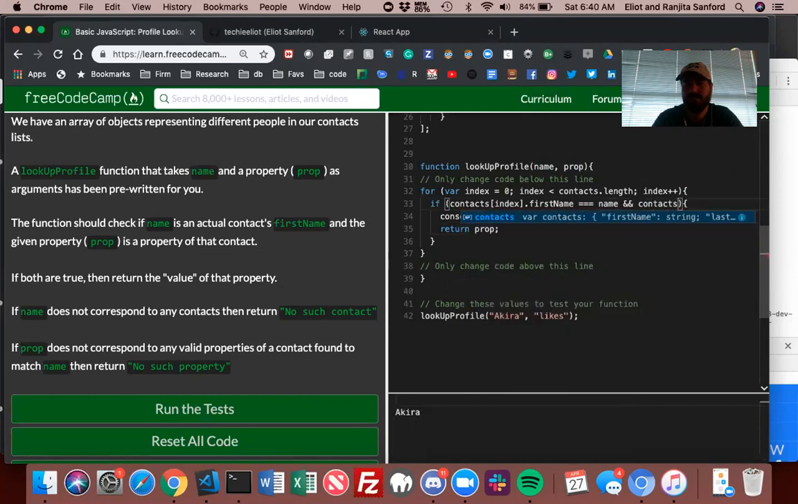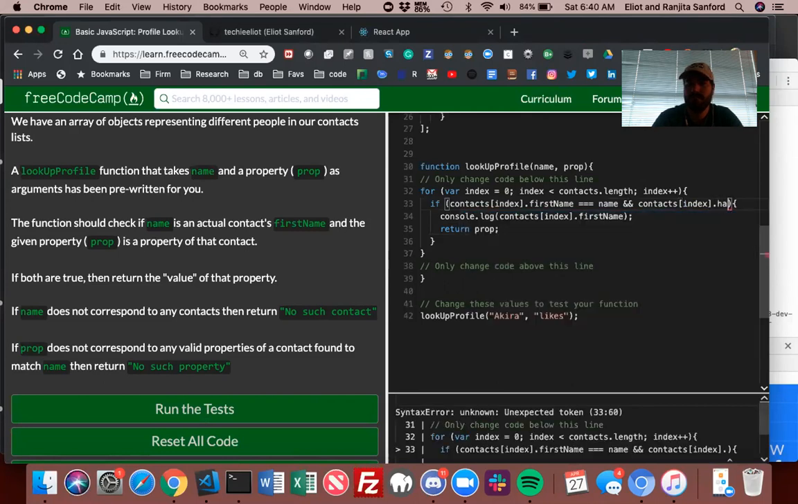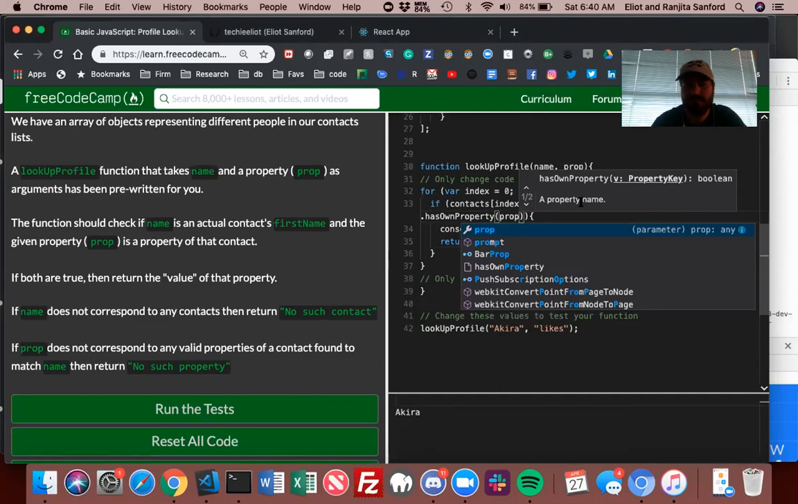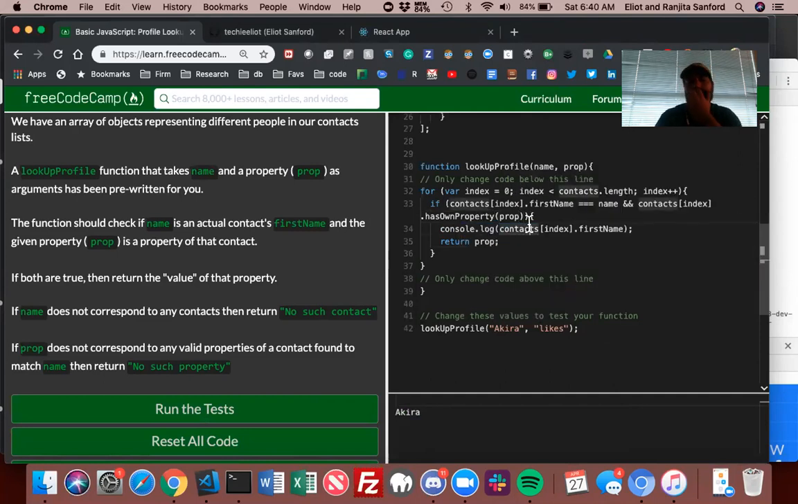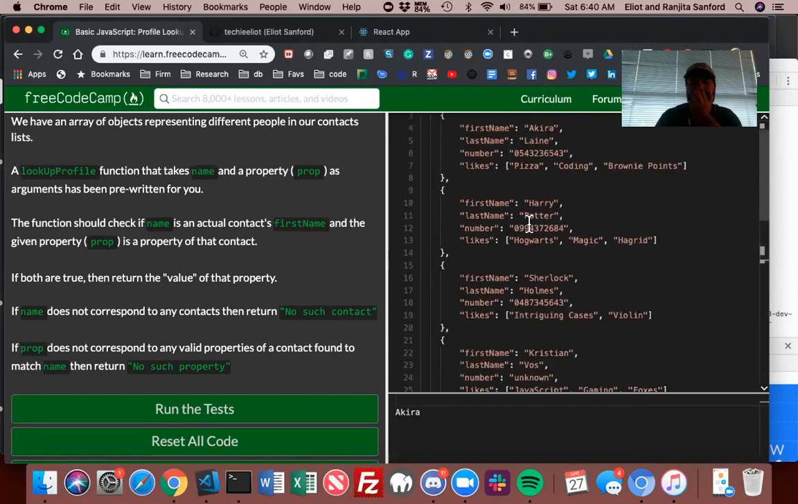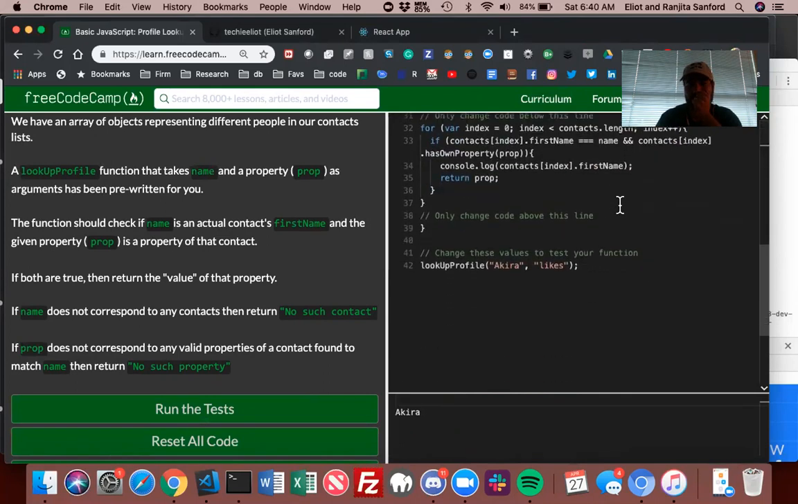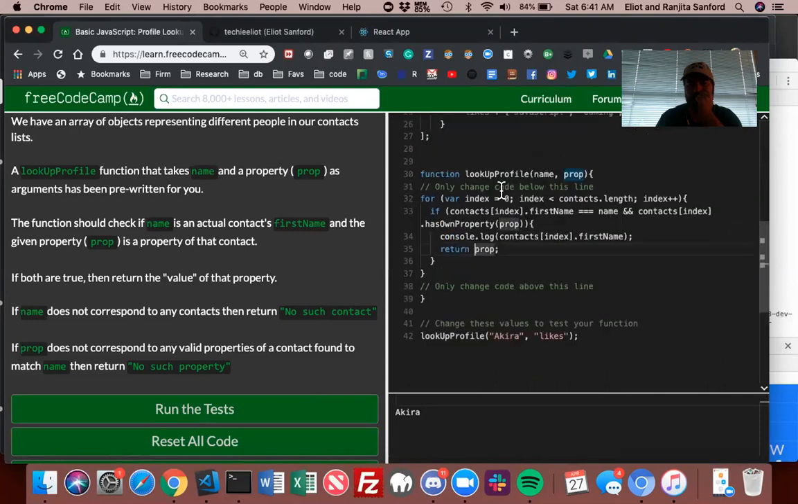Now contacts index, wrap it around that square bracket. Dot outside, dot hasOwnProperty. In JavaScript we have hasOwnProperty. Pass that prop in parentheses. Yes, because his likes are this list. In every object, it will check if this object has a property likes or not. If, let's say, the third object does not have a likes property, then the if condition won't run.